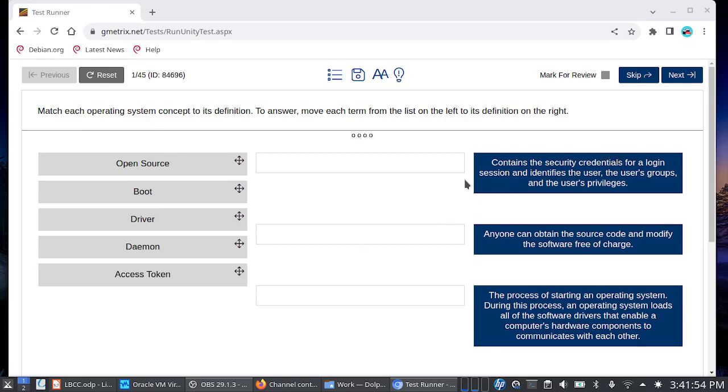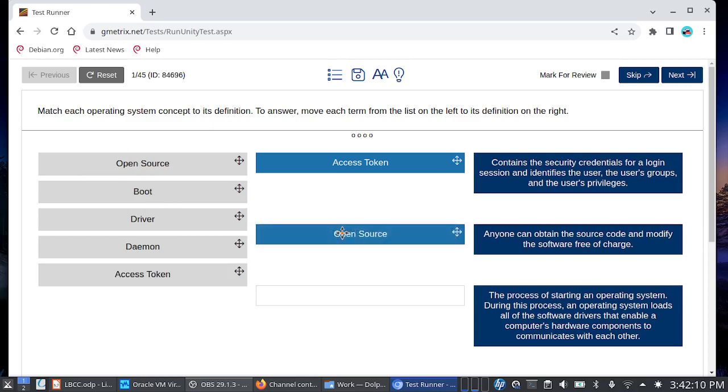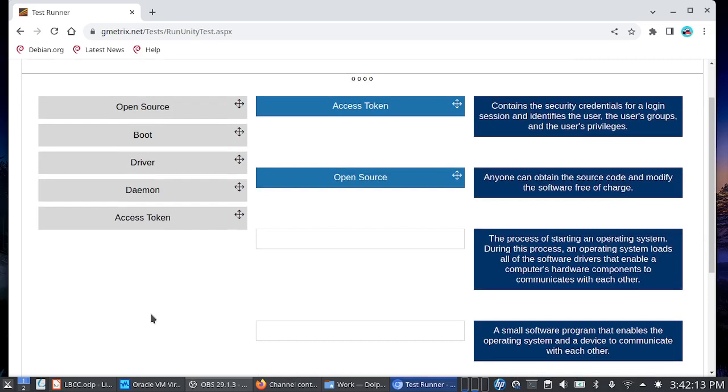Contains the security credentials for a login session, identifies the user, the user's groups, and the user's privilege. So we're going to go with access token. Anyone can obtain the source code and modify the software free of charge. That would be open source. The process of starting an operating system. During this process, an operating system loads all the software drivers that enable a computer's hardware components to communicate with each other. That would be the boot process. A small software program that enables the operating system and a device to communicate with each other. That would be a driver.